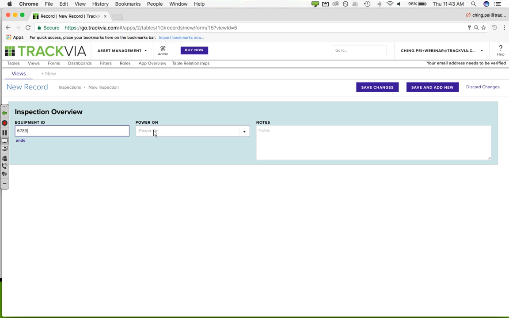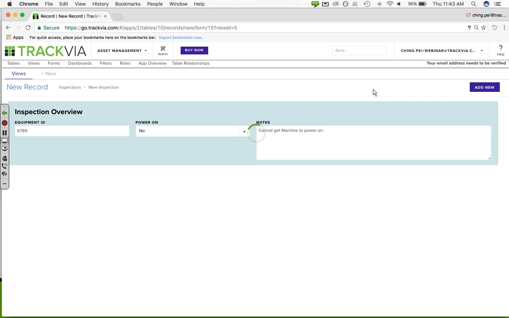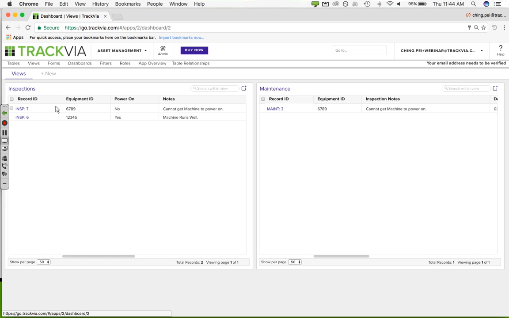Let's go ahead and add a new record, and we'll say 6789. Does the machine power on? No, it does not. Cannot get machine to power on. And we'll go ahead and save that. So this time, I would expect that a maintenance record is added. And if we jump over to views here, we'll see we have inspection 76789, cannot get machine to power on.